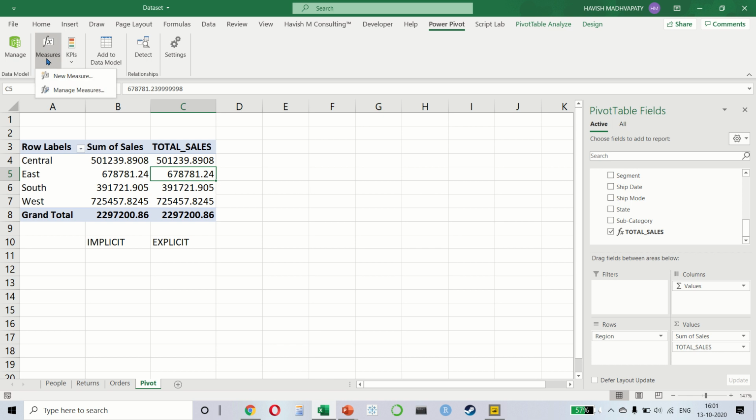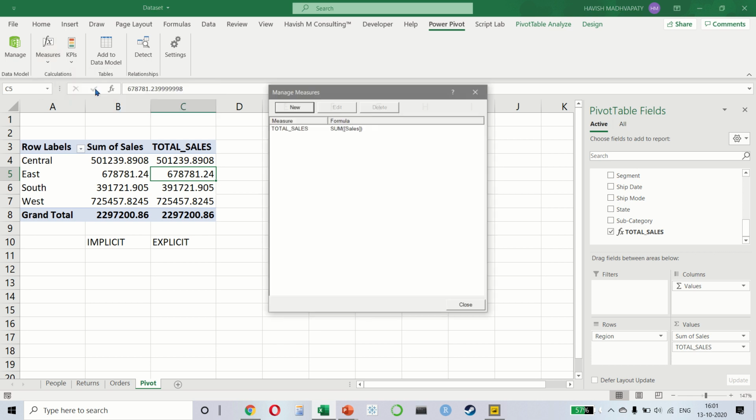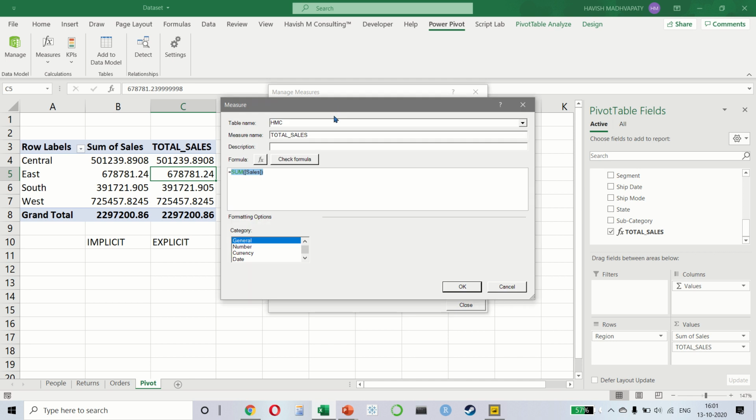I want to click on measure and click on manage measure. And you notice we have the formula here. We want to edit it. Now, even though we have got the result that we wanted, and you would think that everything is working correctly, this is not a good habit.